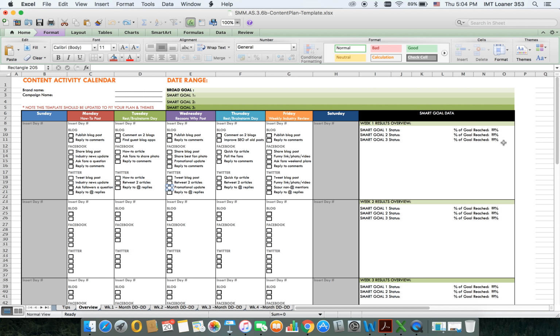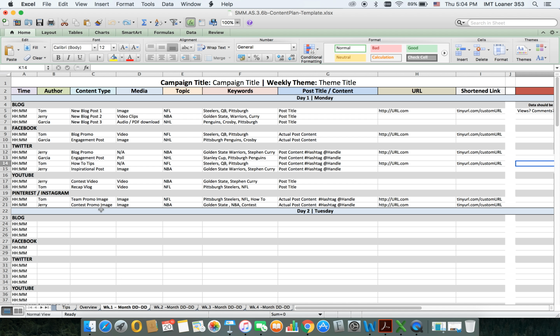Over here, you will not work on this until the end of week 4. This will be for your progress. You'll then come down here in this tab where it says week 1, month, date, and you're going to put the first week range of your campaign. You'll then again put your campaign title over here, and if you had a weekly theme, so you'll have 4 weeks, if the week has a certain theme, you'd put that there. All of this information also should be filled out for your brand.